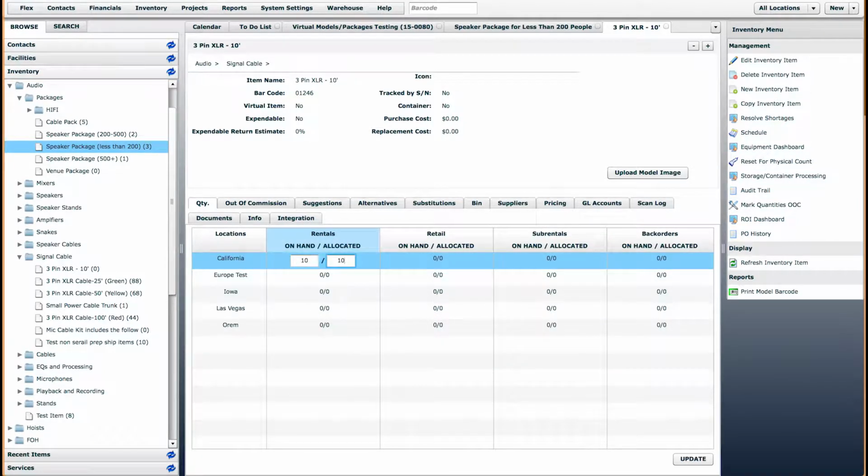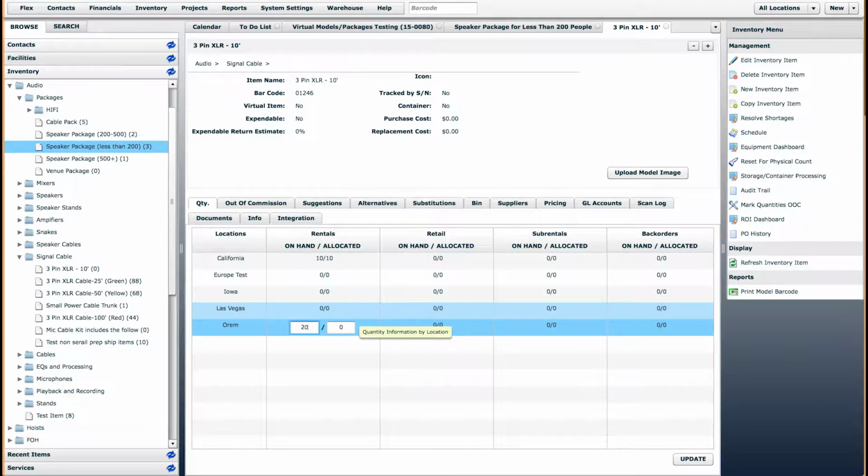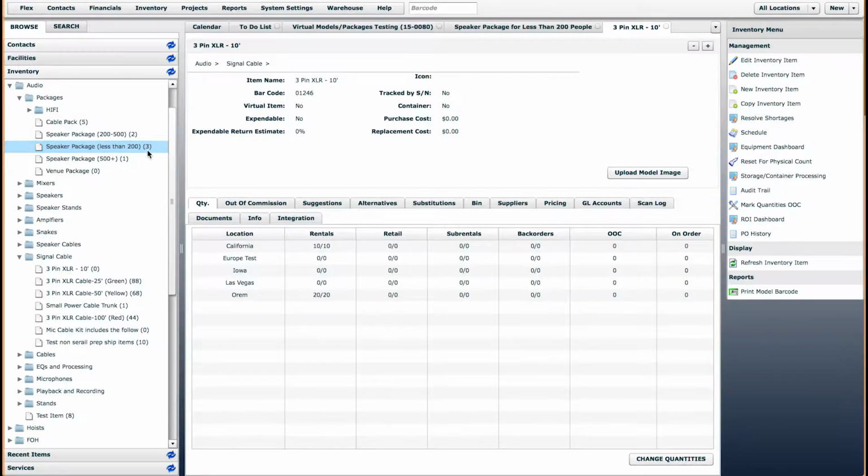Because one thing that you're going to notice is that with these virtual packages, the quantity that you'll see on the package, this on-hand quantity number, is actually made up of the exact contents that are in this package. So it will look at the contents of the package and say, how many of these packages can I build with the contents requirements that are in there?